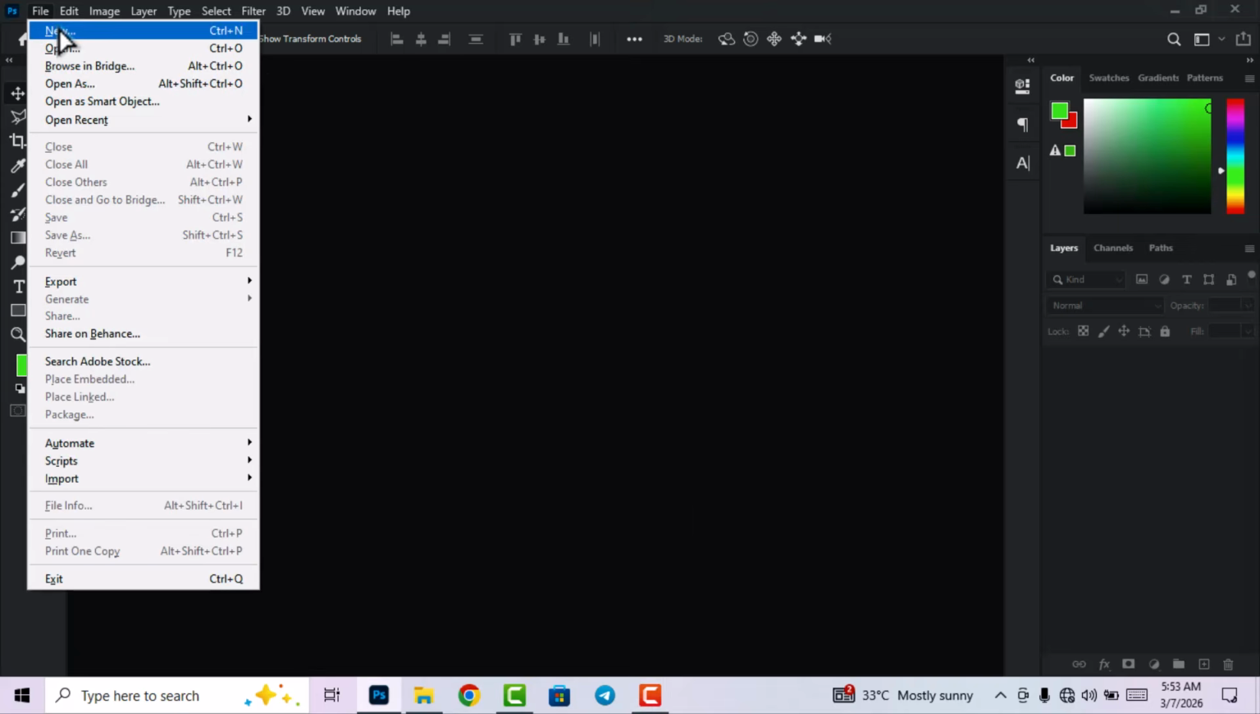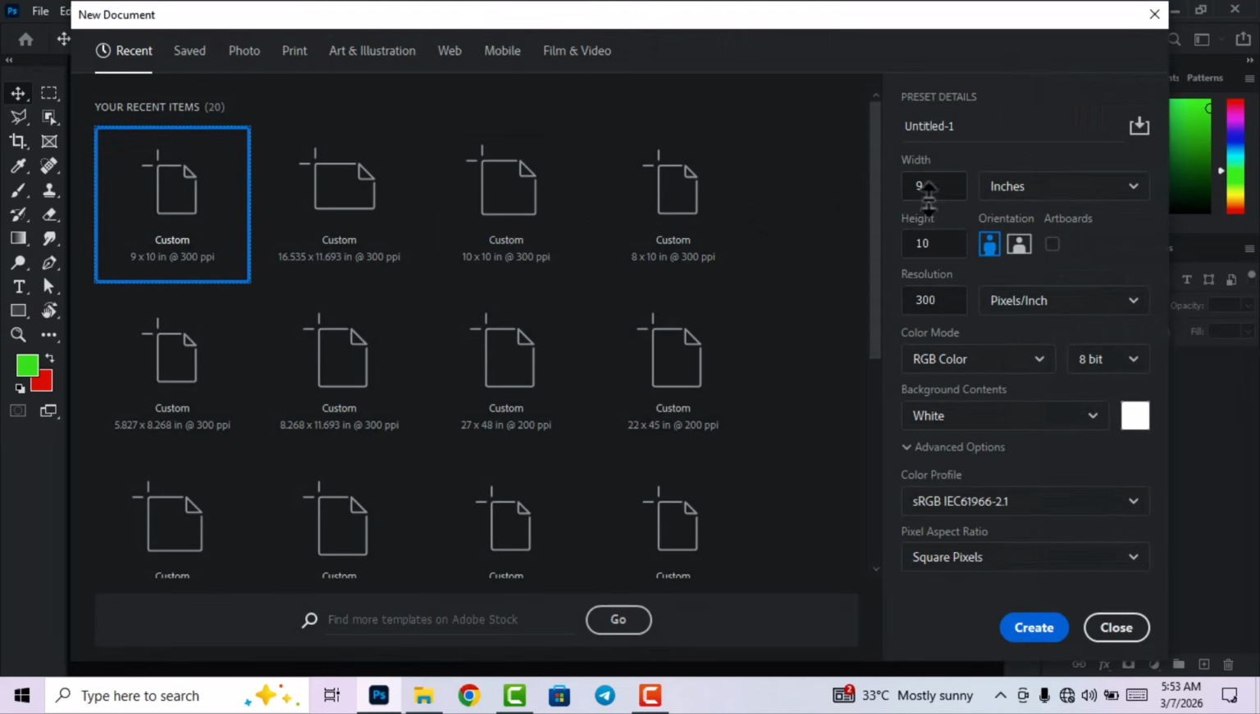Now let's get into business. So I have here my Adobe Photoshop. Alright, now head over to your file tab, click on New, and then you're going to use the 9 by 10 in inches. Alright, and then we are going to leave the resolution at 300. The color mode, we are going to use it on social media. It's not going to go to print, so we are going to maintain the RGB color, and then I'm going to click on the create button.